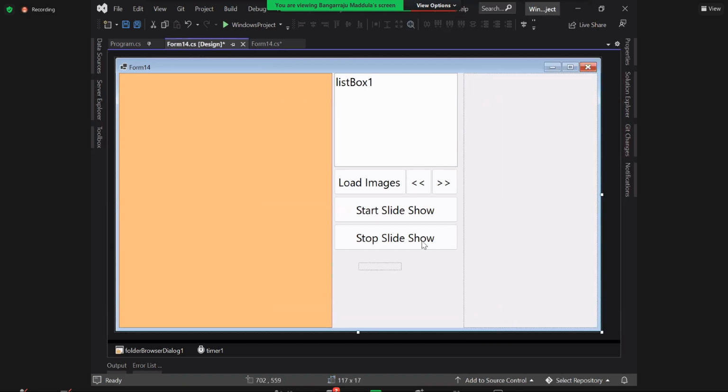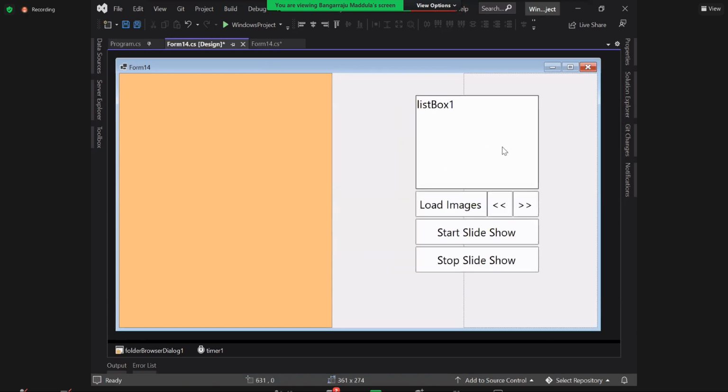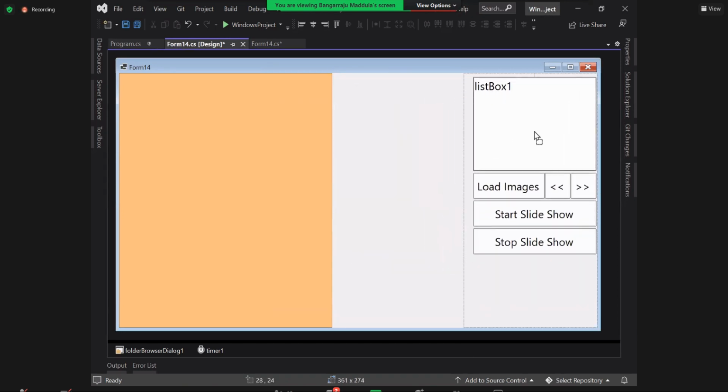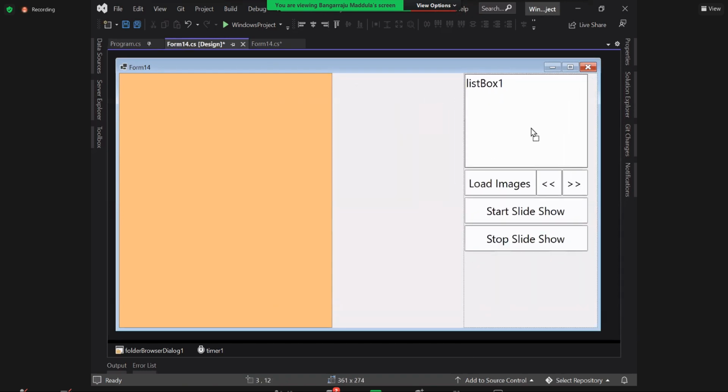Okay, now what you'll do? All these controls move on to the panel now. Did you guys understand me? All these controls move to the panel now. So just move all these controls onto the panel.